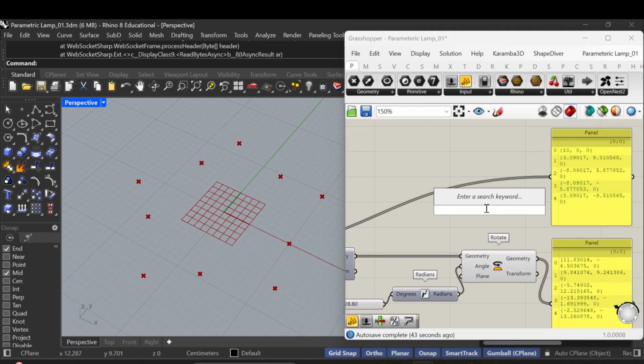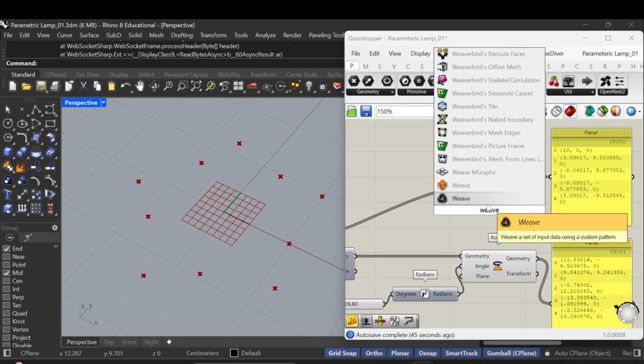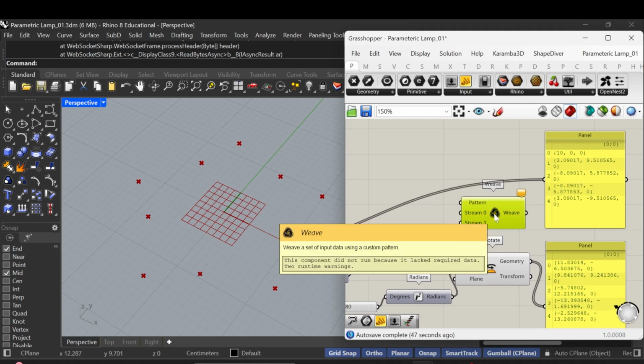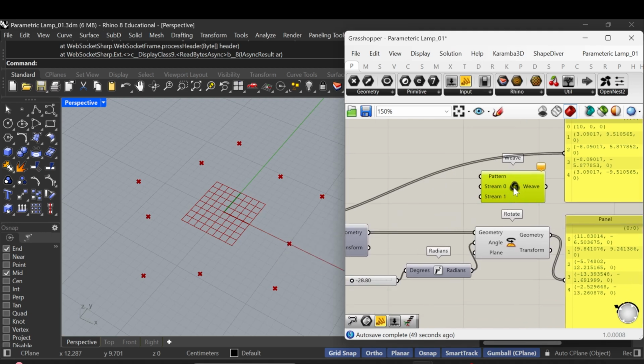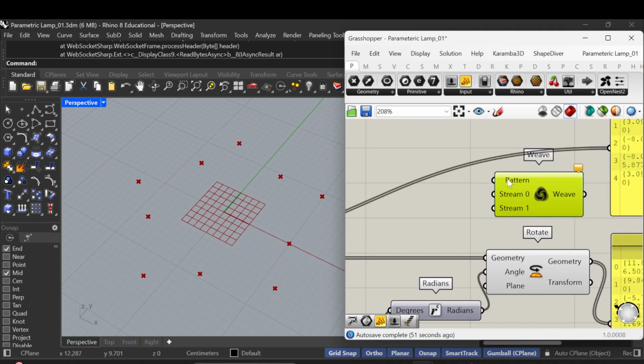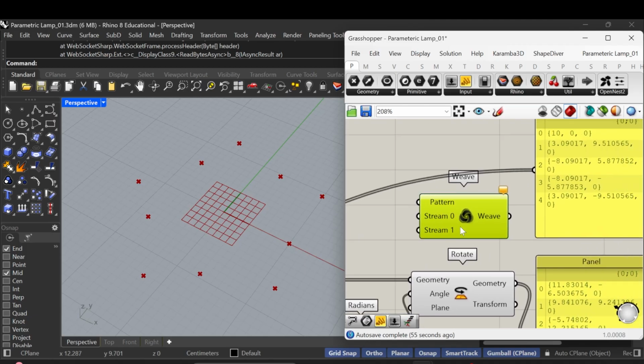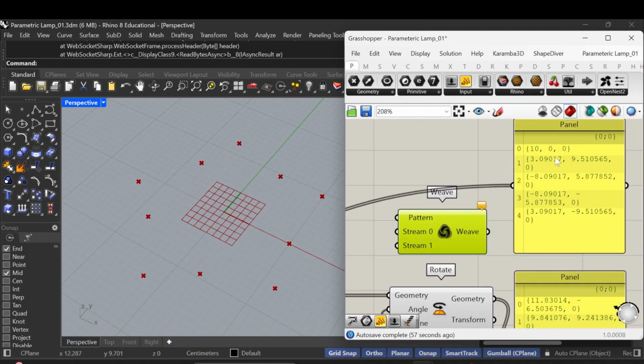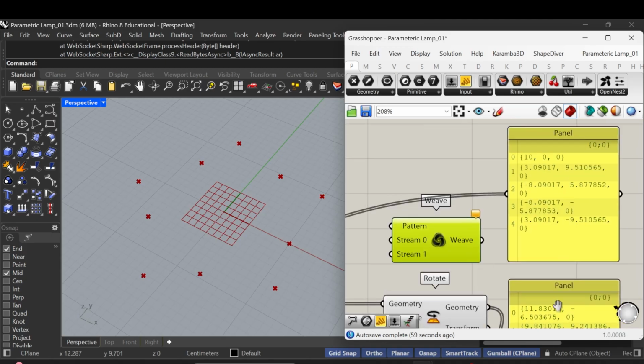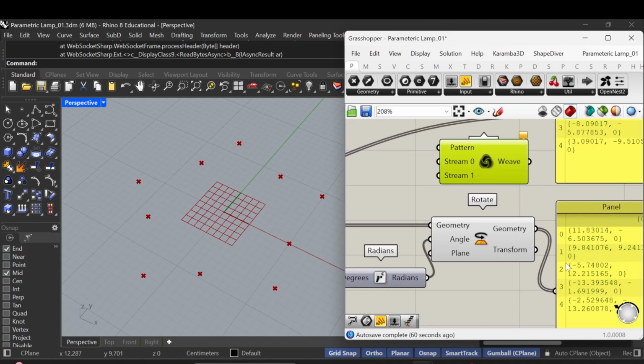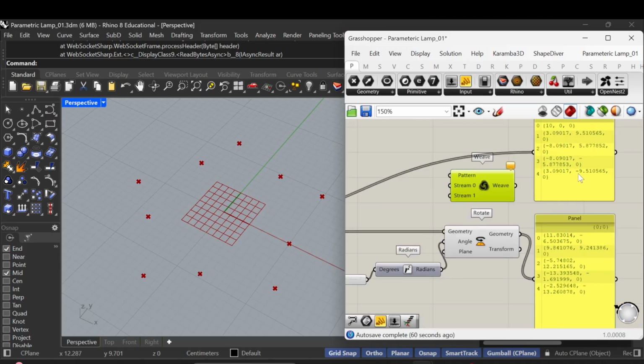So now I'm going to use Weave as another component, and the pattern by default is 0, 1, meaning that it's going to take list 0, then list 1, list 0, list 1, and it's going to repeat this until the lists are exhausted.